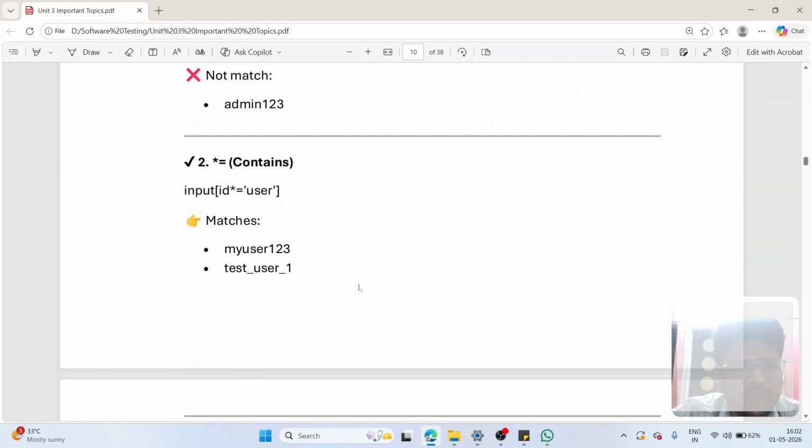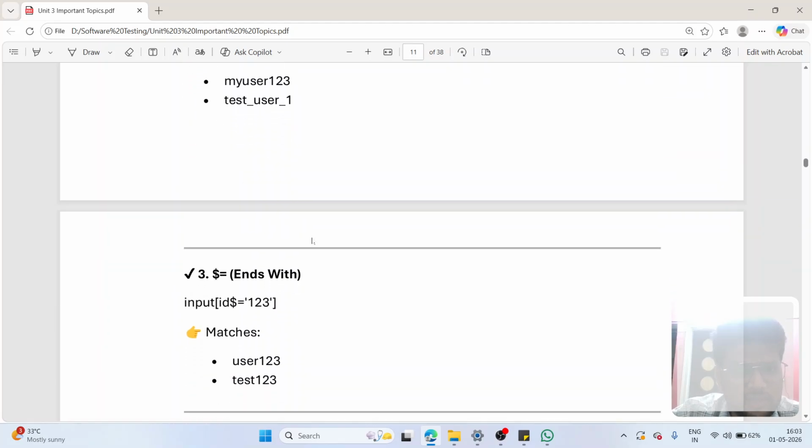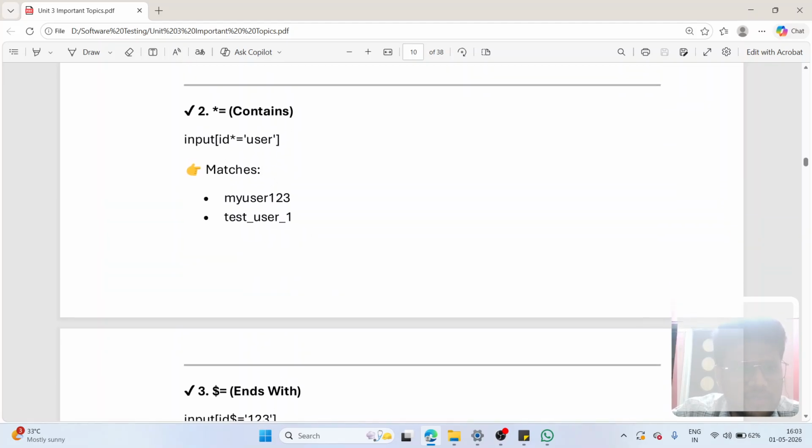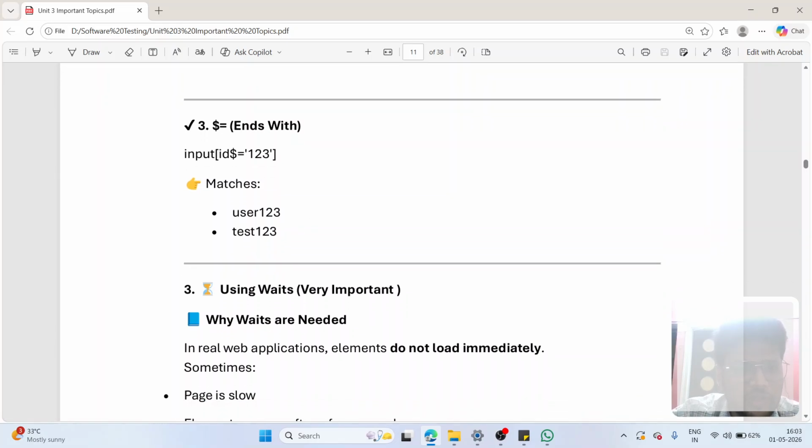Then contains, star equal to, contains user. You can see it contains user. So in this case it will match both of the cases, right? Because my user has user, test user has user. Ends with 123: this is the operator dollar equal to 123. So it will match user 123 and test 123. So these are the techniques to handle it so that Selenium should not fail to find the element.